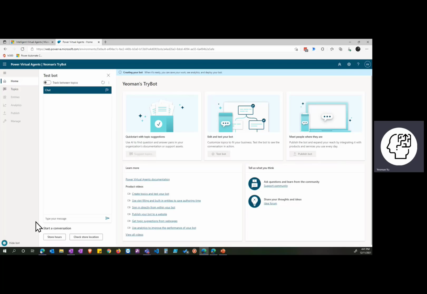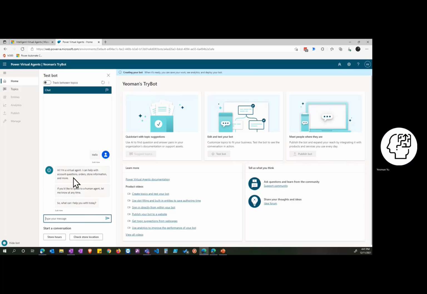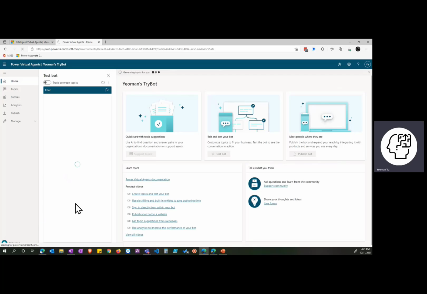So all we have to do is interact with it. For instance, I can say hello, and some of the system has already been integrated. So it starts telling you, hi, I'm a virtual agent. I can help you with account questions, orders, store information, and more. If you'd like to speak to a human agent, let me know at any time. To keep going, it will even guide you through things like store hours, and you can get interaction.